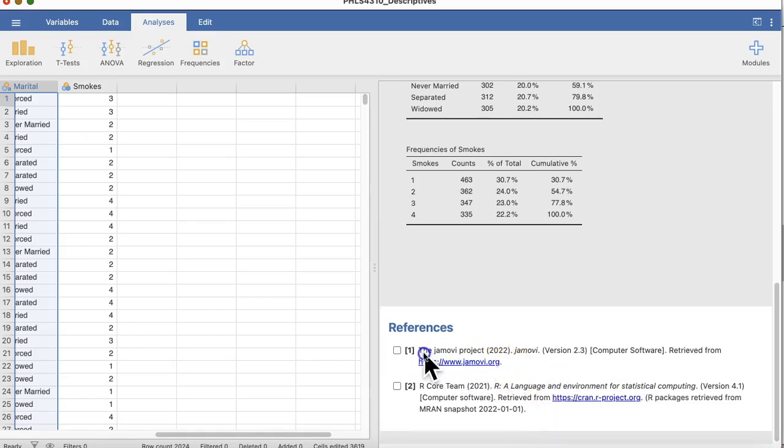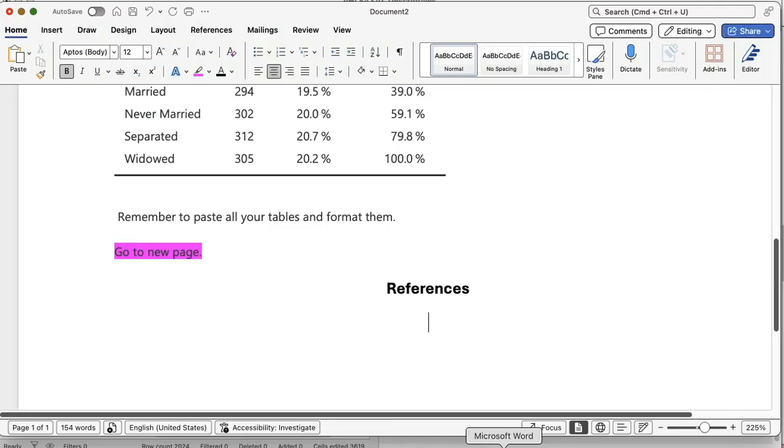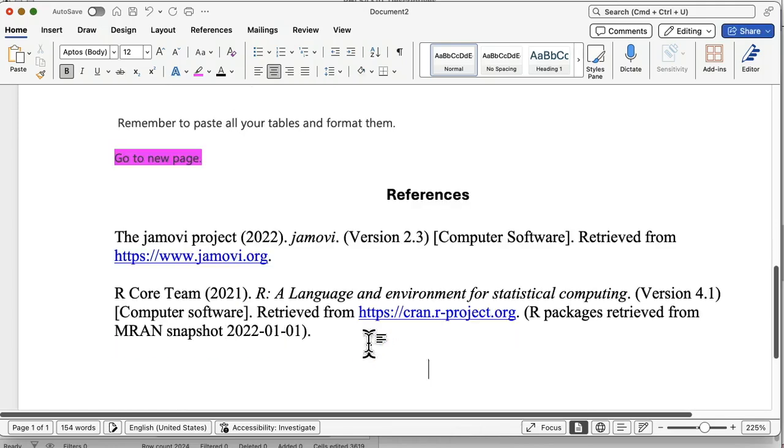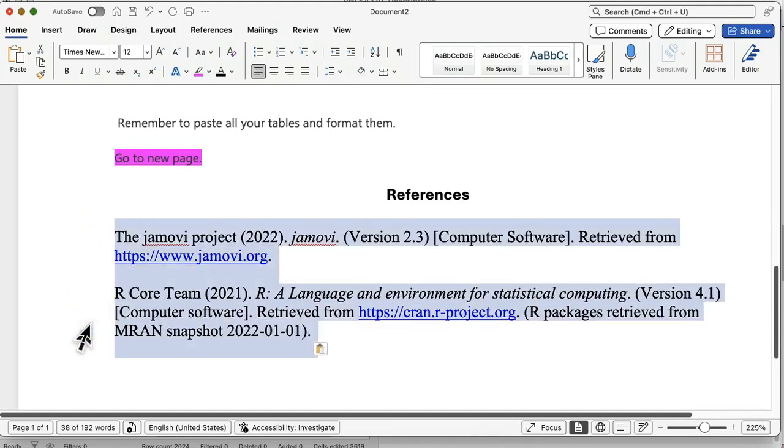Technically, the one that I'm looking for is the one that says Jamovi. Jamovi uses this other software in the background. That's why it's also citing it. I have no opinion on it. If you want to leave it, that's fine. If you want to take it out, that's fine as well. And you can copy paste them into your Word document. This is not quite APA yet. What we need to do next is do the hanging indent.